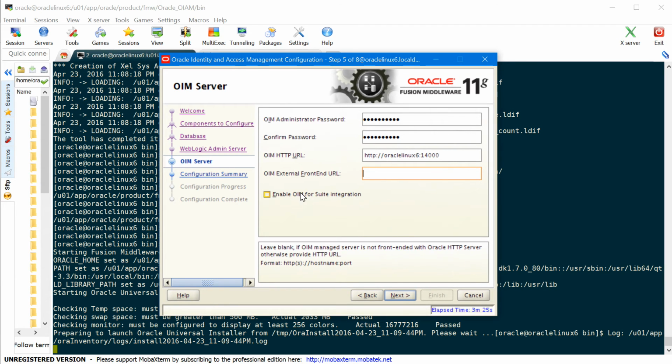And then I'm selecting enable OIM for suite integration, as I'm planning to enable LDAP sync. It's mandatory that you perform the previous step where we pre-configured LDAP if you want to enable LDAP sync. And then click next.